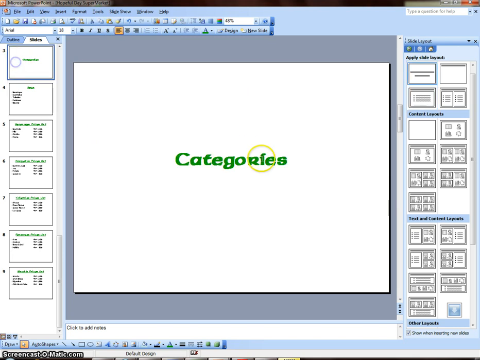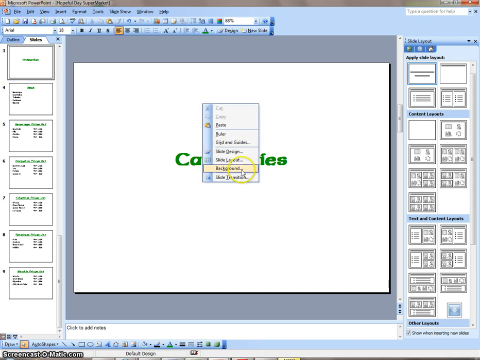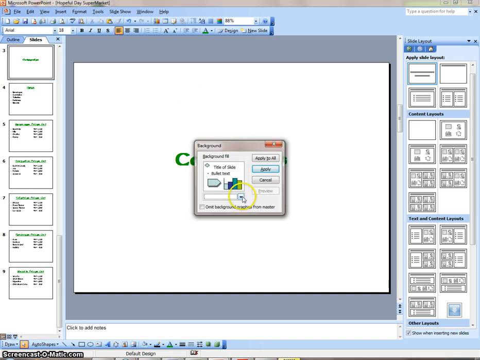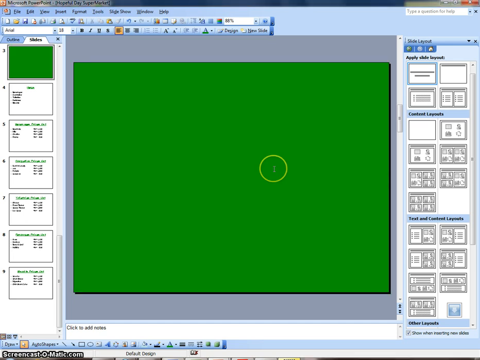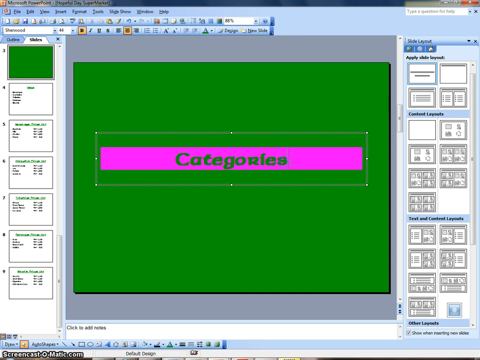The next thing I want to do is put a background on this page. For example, let's say I want this page to have a green background. I use the color here. This is green. I say apply. When I say apply, I mean apply to the first page. When I say apply to all, I'm applying to all the pages.